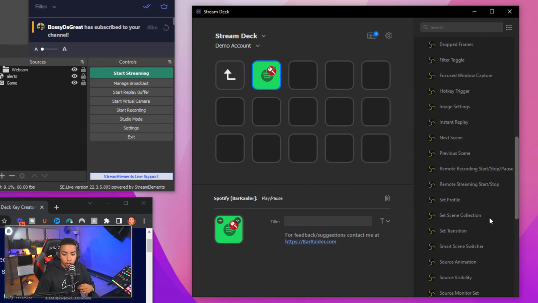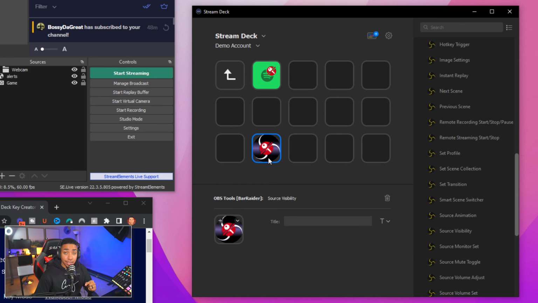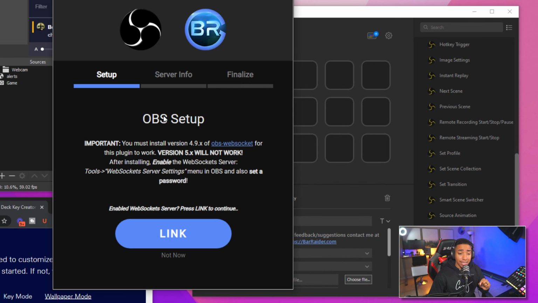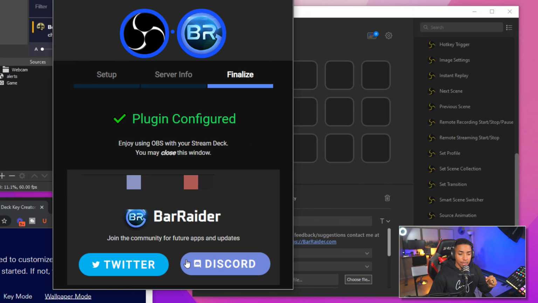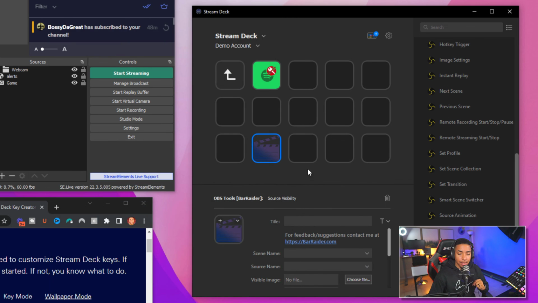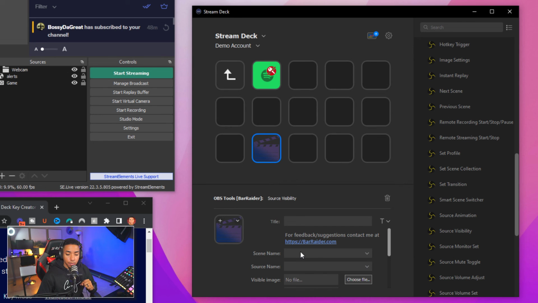So let's say that I want to just do a source visibility. Once you drop that in there, it's going to ask you to get it connected, right? So you're going to select the link, and you're going to see here that it's going to ask you for the password. This is where I told you that you needed to remember what password you set, right? So let's say I just set a password for it. I'm going to hit save, and you're going to see here that now it's gotten connected. So now I'm going to be able to come here and select the source, activate a scene, and actually start utilizing the features in this plugin.